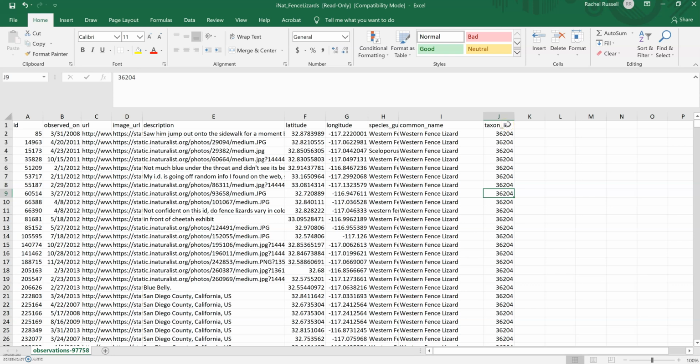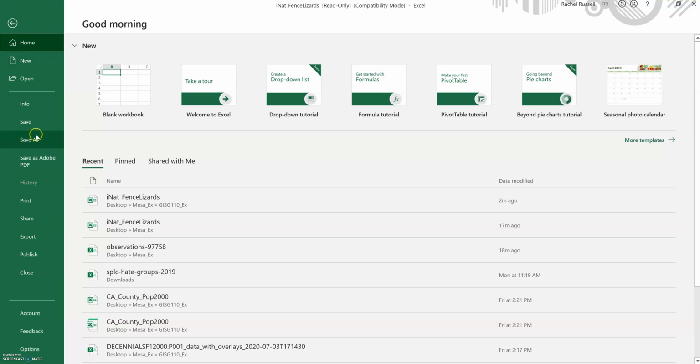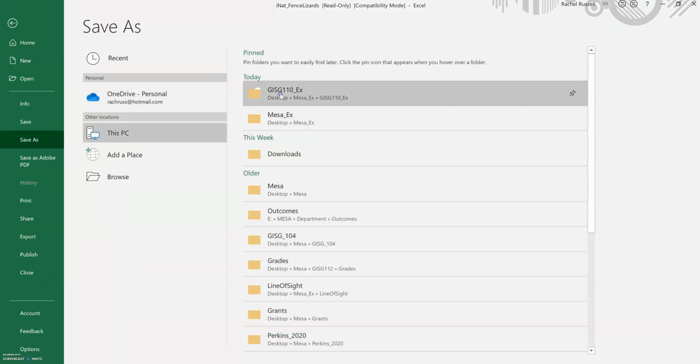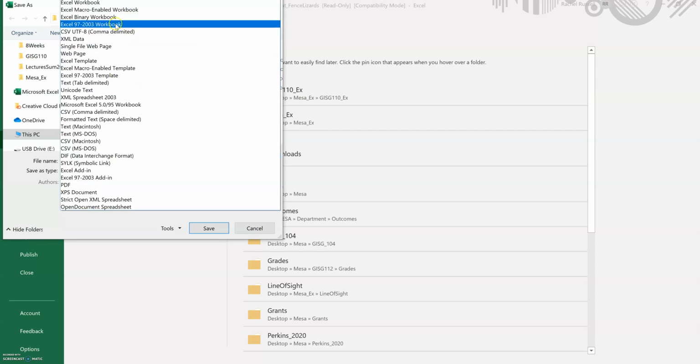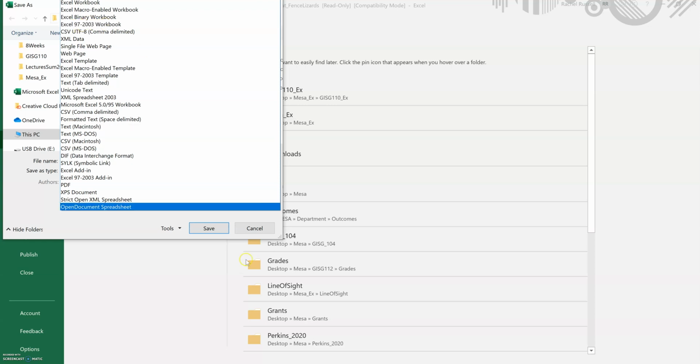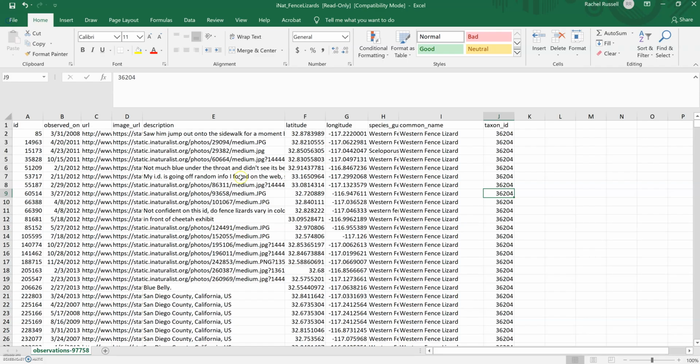So the first thing I recommend doing is that whatever format your data is downloaded in from the website, save it as the older version of an Excel file if you're working in ArcMap. So this downloads as a CSV, and I've saved it as an Excel 97 to 2003 workbook. And make sure you save it somewhere you can find it again.